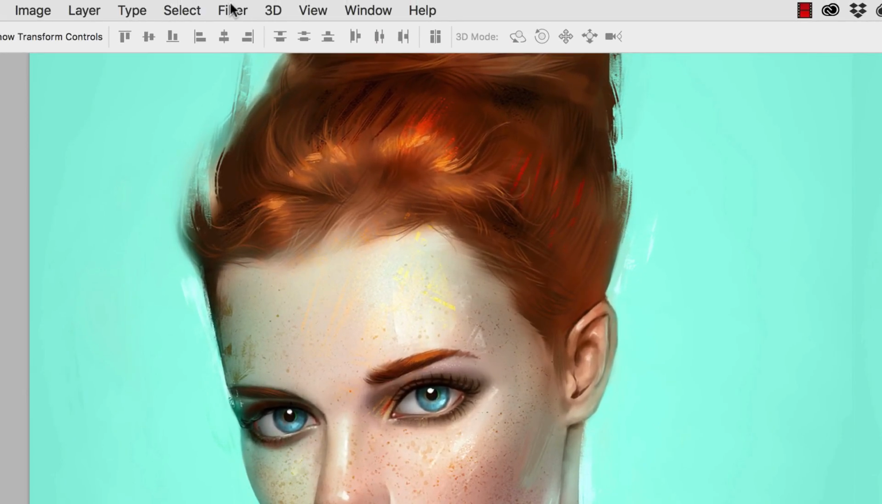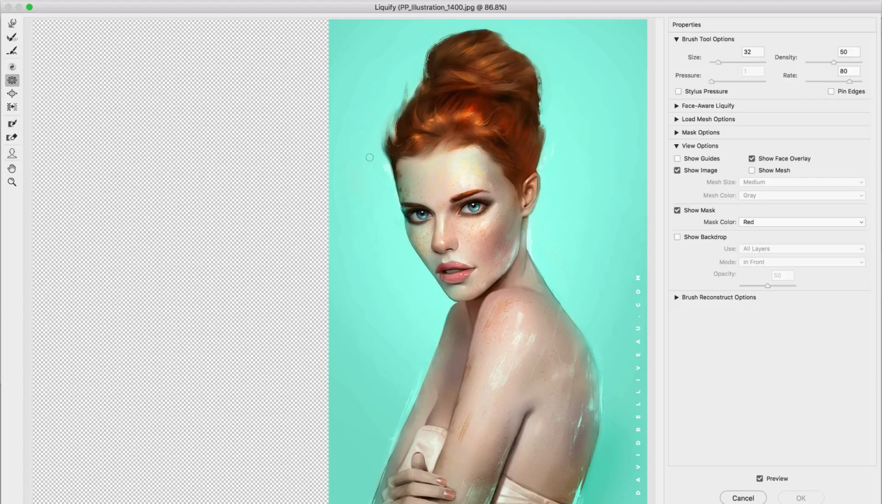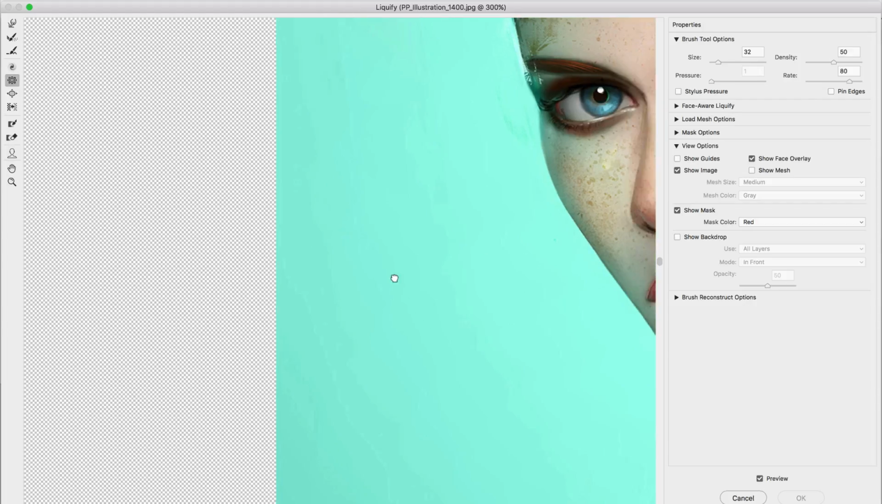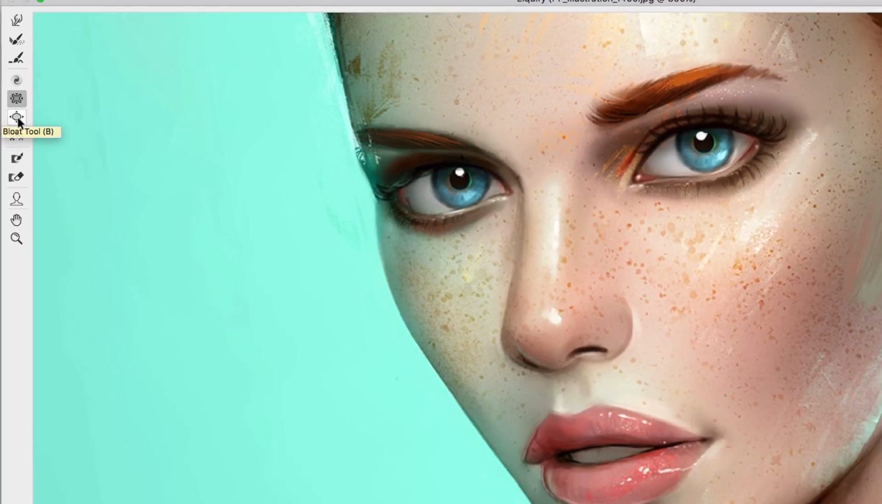So I'm going to use the Liquify filter for that. Liquify is great when you have a character that's already built. This way I won't have to repaint the whole thing. So I'm just going to zoom in a little bit to get closer, and then to make the pupil bigger, I'm going to use the Bloat tool. It's this tool right here.